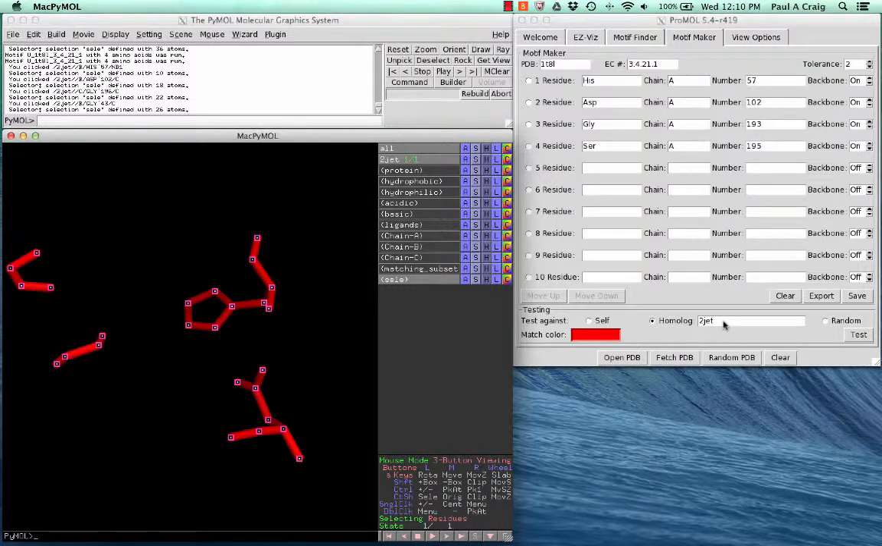So one of the ways we describe homolog testing is to say we're looking for true positives. So does it find the things it's supposed to find? And in fact, if it doesn't find all of the residues it's supposed to find, we would call it a false negative. Then the next thing we test for when we create a motif is we just test random structures.